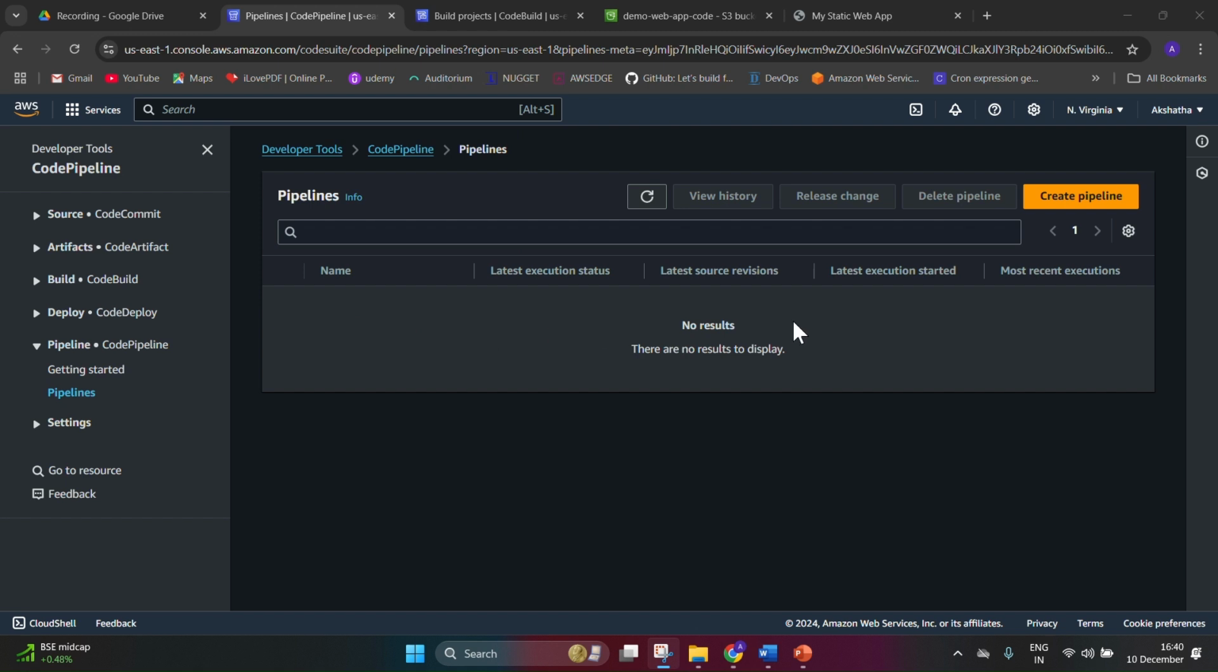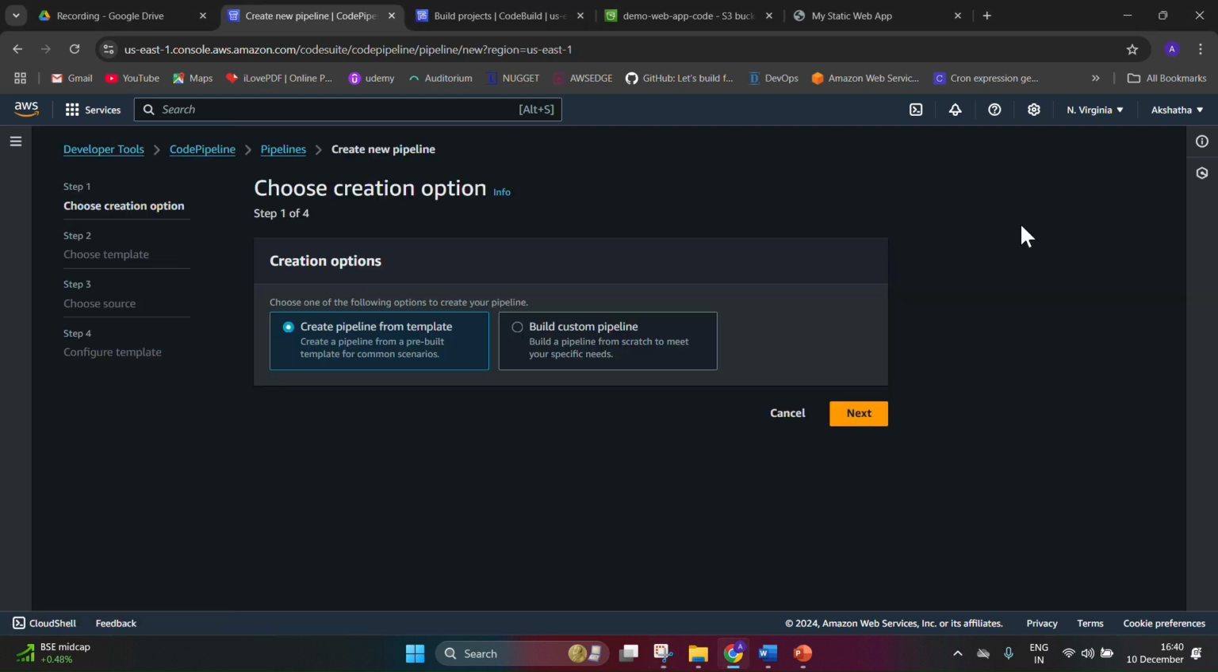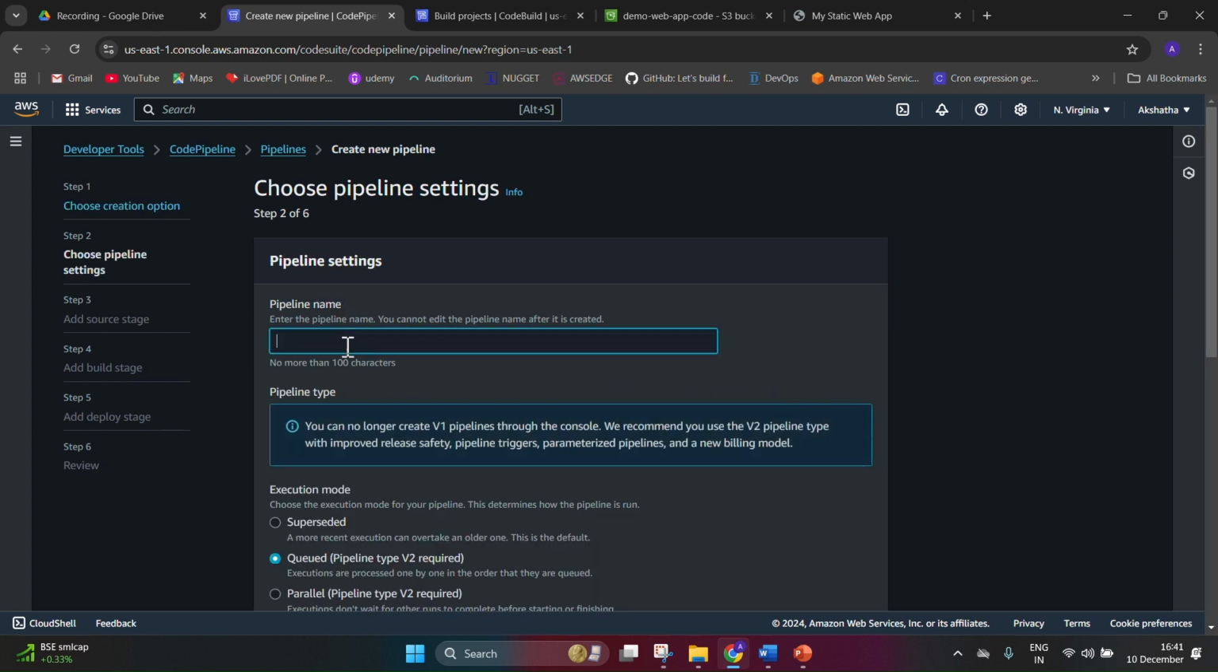So click on create pipeline. So here we need to choose the creation option. So it's create pipeline from the template or build custom pipeline. Here I'm using the build custom pipeline from scratch to meet our specific needs. So click on next. So give the name for the pipeline.